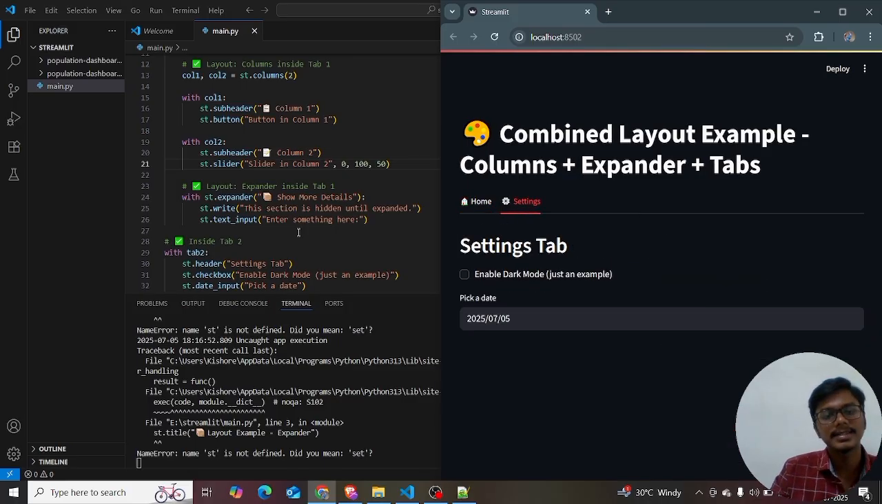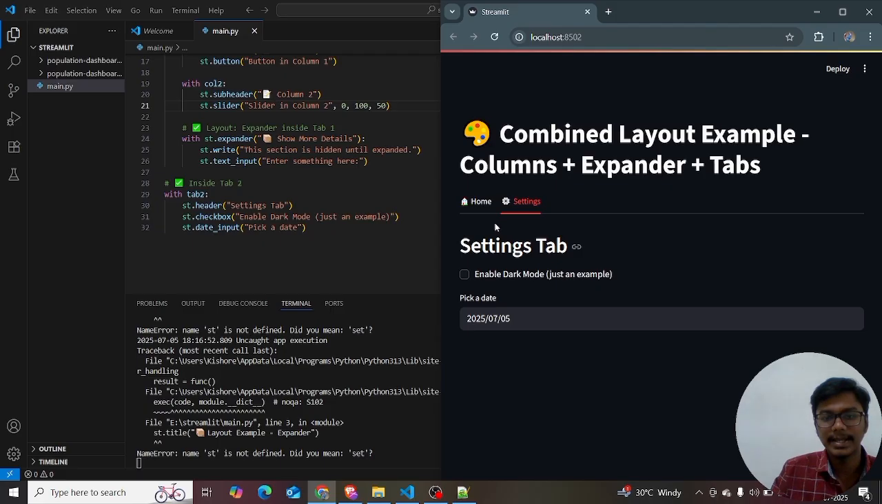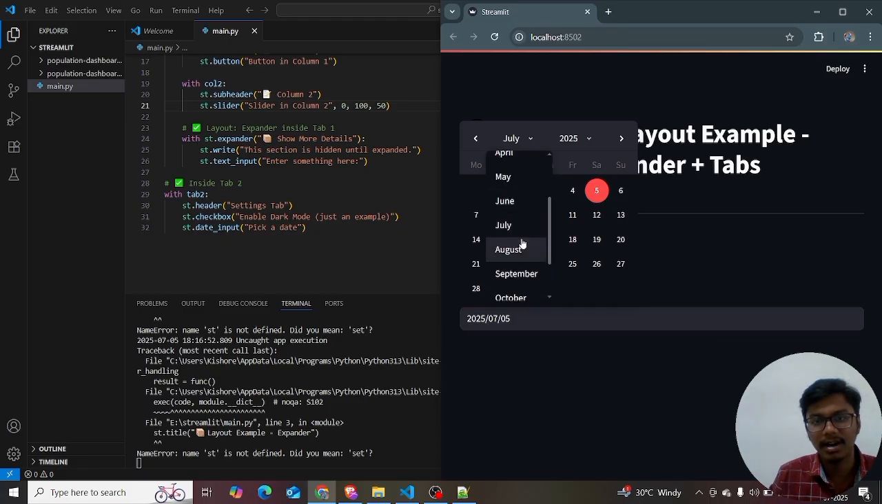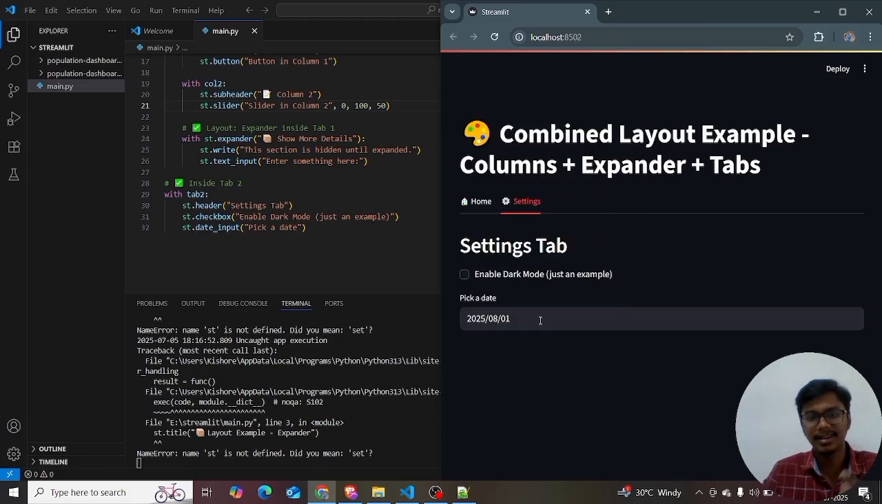And again, I'm switching to tab 2, and inside this tab 2, I want to write the settings tab. Inside this, I'm giving privileges to the users. I'm clicking enable. Okay, deploy. Now I'm picking the date also. I want to pick my birthday date. It's August 1.